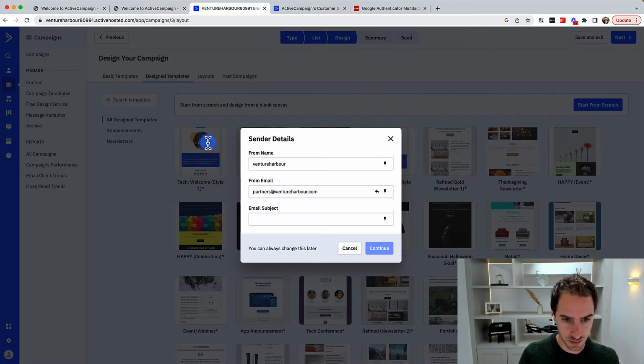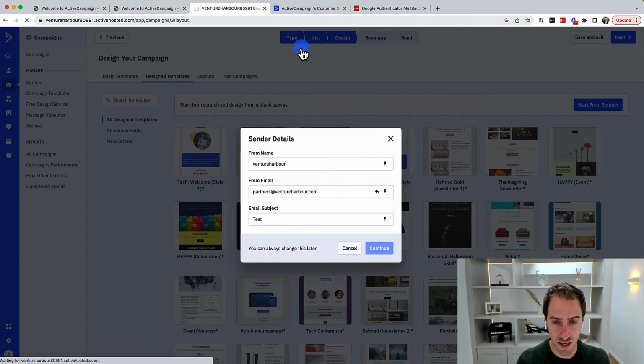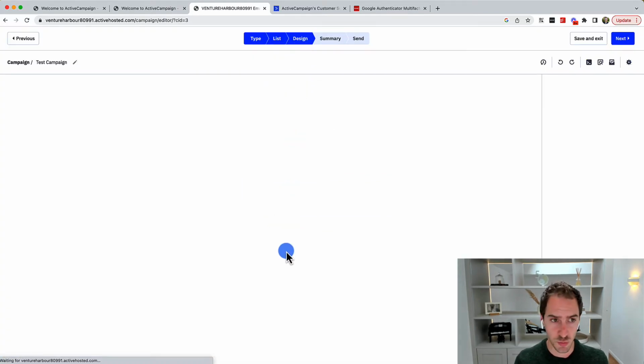So let's select this template, and we're just going to create a test campaign just to see the visual editor and look at some of the features we have here.